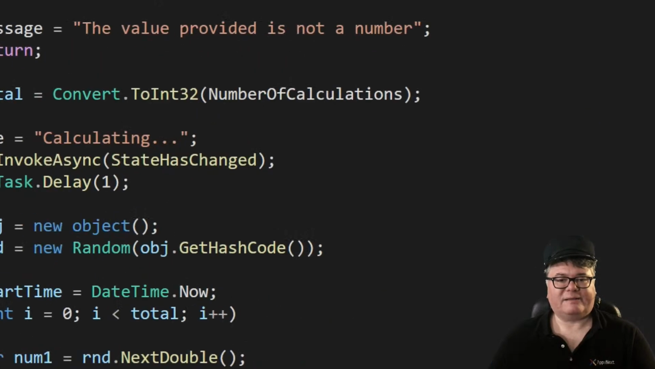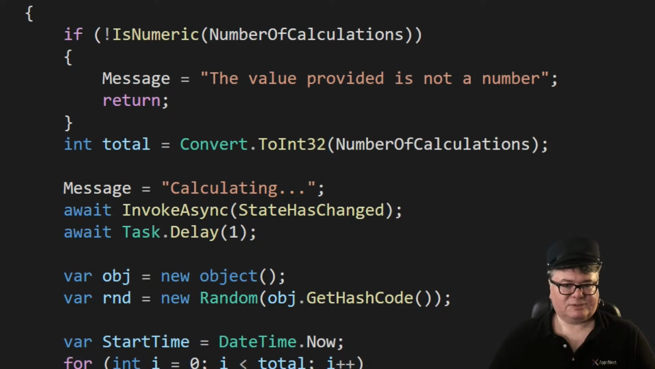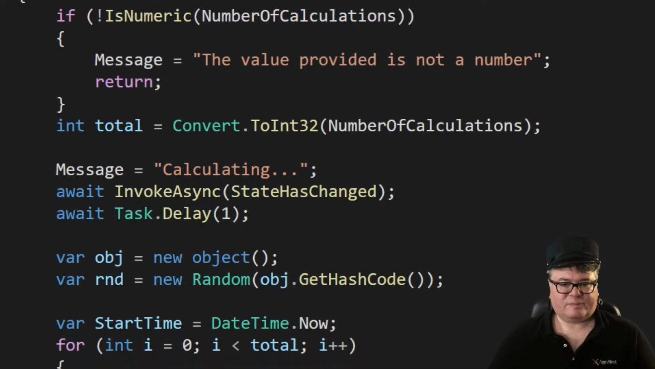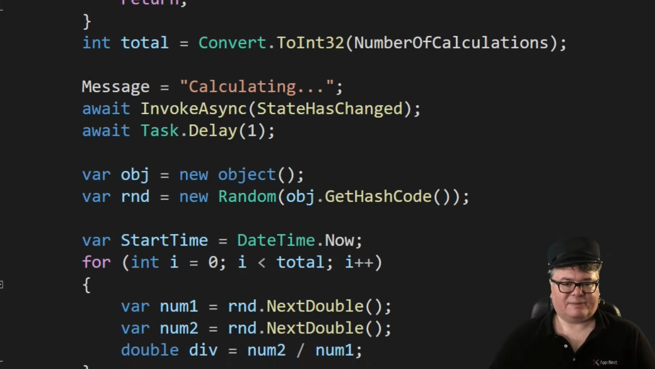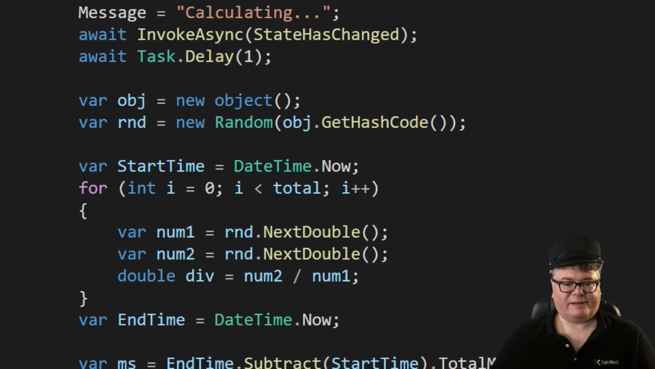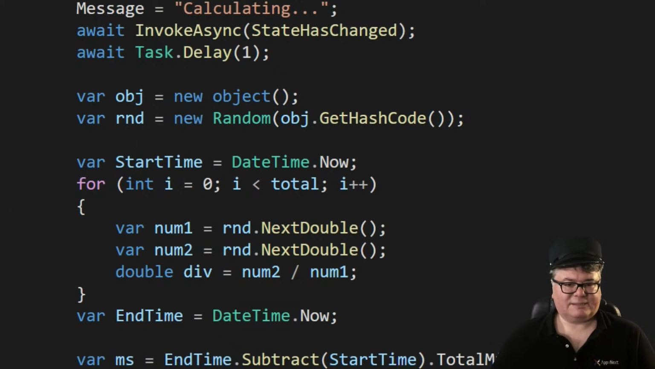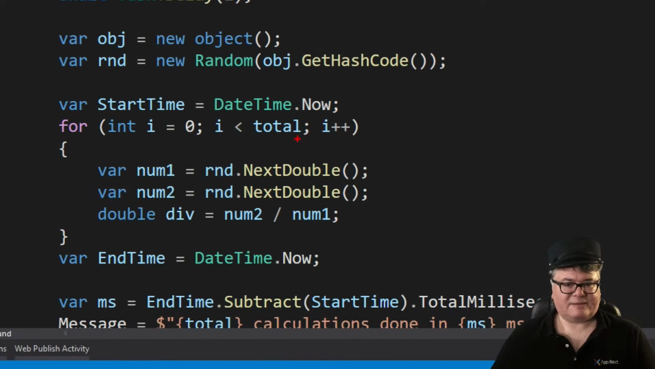So the calculate, first I have this isNumeric function, which just checks to see if it's a numeric string. And if it is, I'm going to convert that to an Int32. I'm going to tell my user that I'm calculating. And now we get some random stuff, right? I'm going to create a new object, and I'm going to use the hash code from that object to seed a random object, RND. And I'm going to time it. So you can see my start time, DateTime.Now.